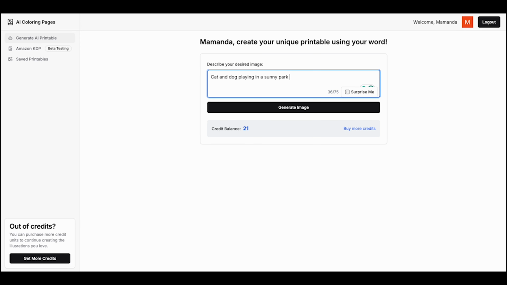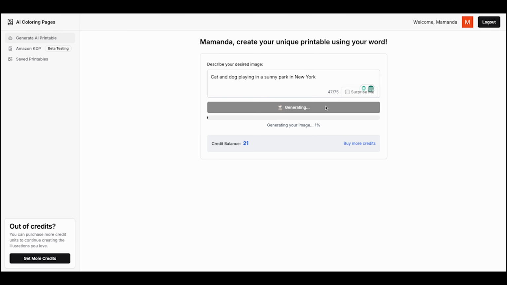In the box, type a description of the coloring page you'd like to create. If you're not sure what to create, click Surprise Me. For example, I'll try cat and dog playing in a sunny park in New York.